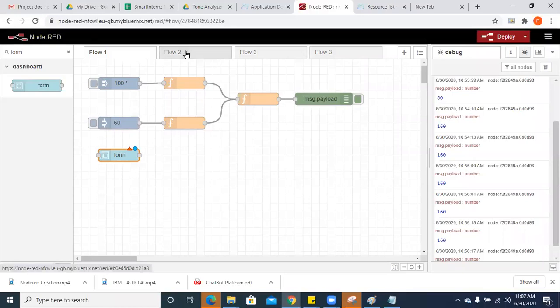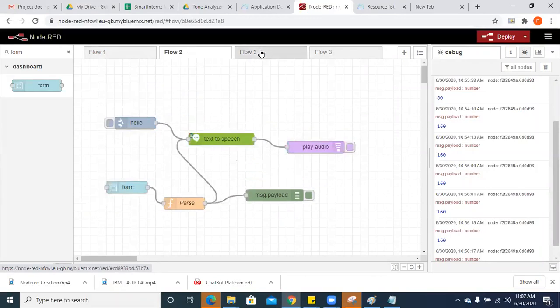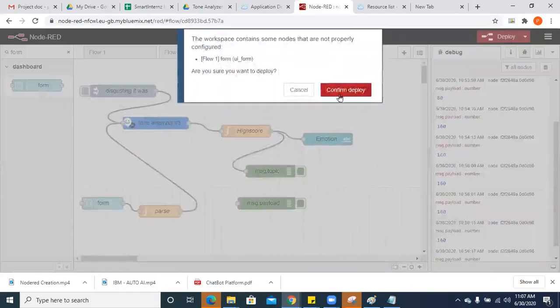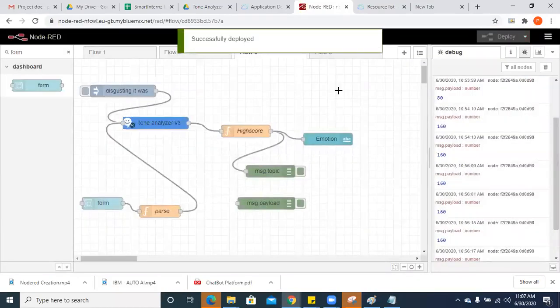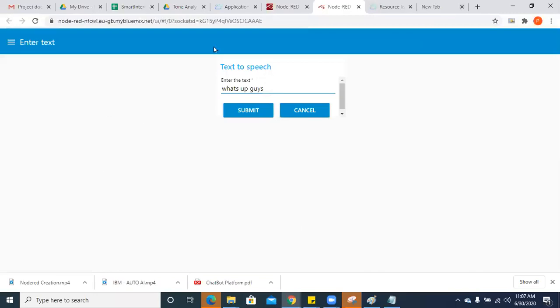So actually I have 2 flows, right? Flow 1 and flow 2. What I do is I'll just deploy it. I'm just showing you guys why there is a need for group and tab name. Deploying it, and I'm opening my dashboard. So this is how my dashboard looks like. Here you will have your tab name. Here you will have your group name.